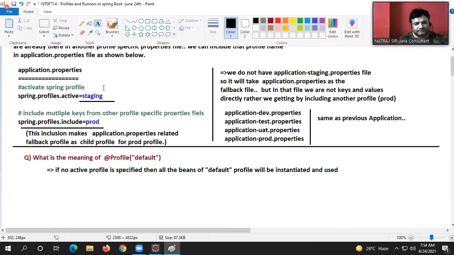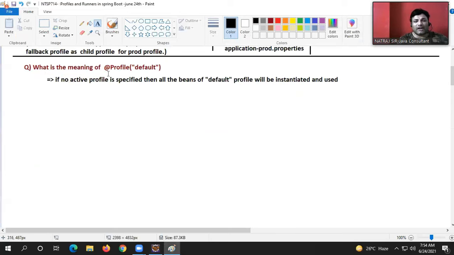Okay, boss. What is the meaning of @Profile default? Here, default is not the profile name. Default is the setup name. What is the setup? When no active profiles are there, this will execute. If no active profile is specified, then all the beans of the default profile will be instantiated and used. Okay, guys.